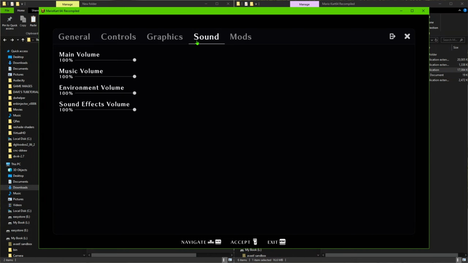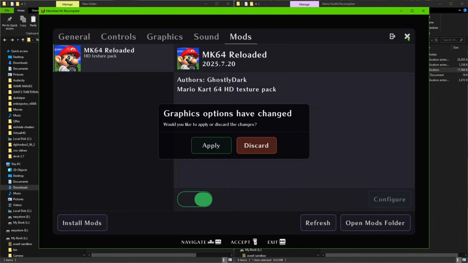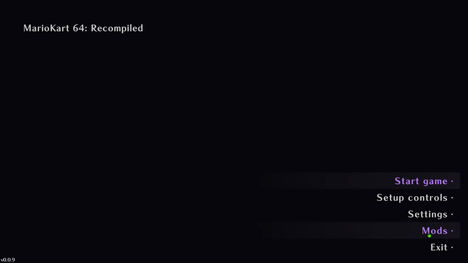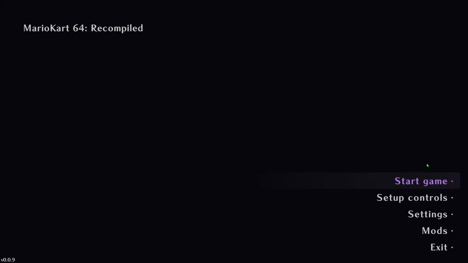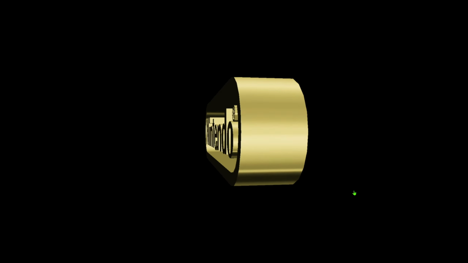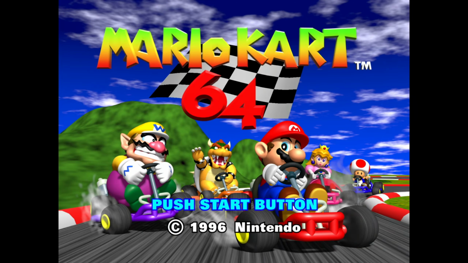You have your sound options here and the mods we've already done, so we're good to go there. So once we've done that, we can go ahead and exit out of here. You're going to tell it to apply the changes you've made. Now, if you need to make any changes, like I said, to your controls, you can do it from within there. And now what I'm going to do is launch this, and it should launch the game with the HD texture pack. And as you can see, that is working perfectly.